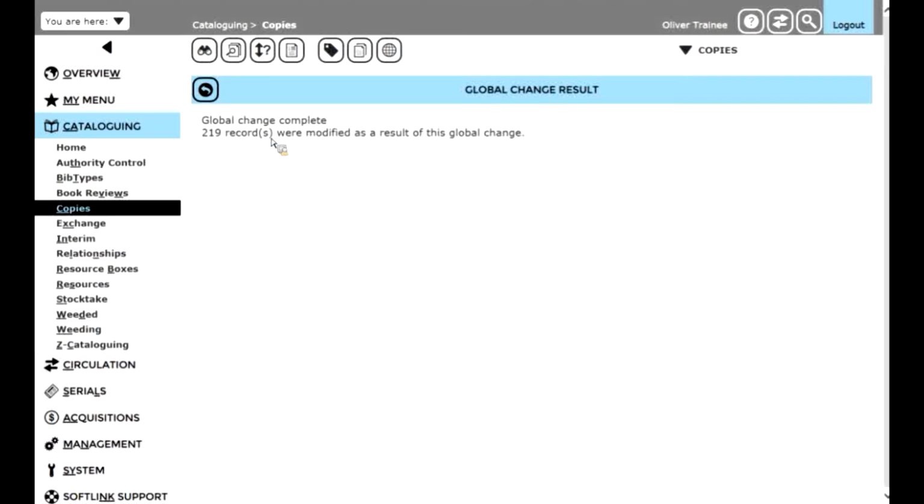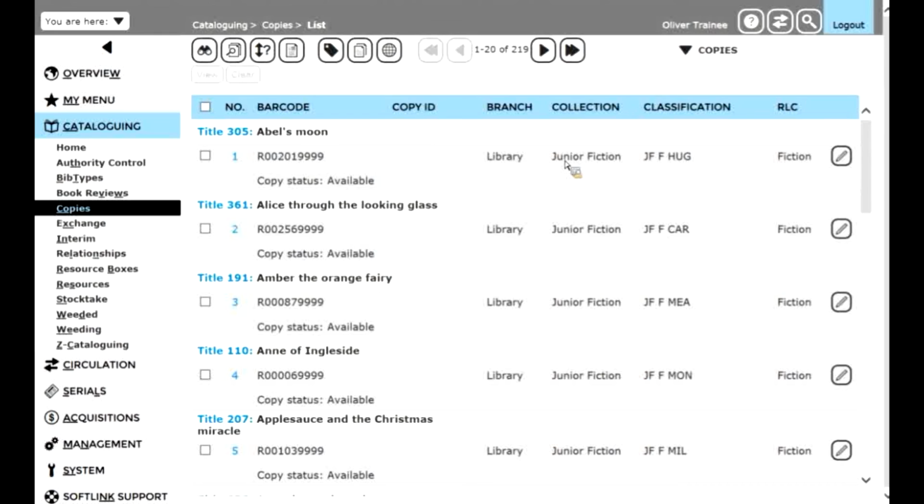So the global change is a very fast process. Even for a large number of records, it's quite fast. For a couple of thousand records, yes, it would be a little slower, but as you see, it's quite fast. Click Return to Result, and I'm taken back to my 219 records.